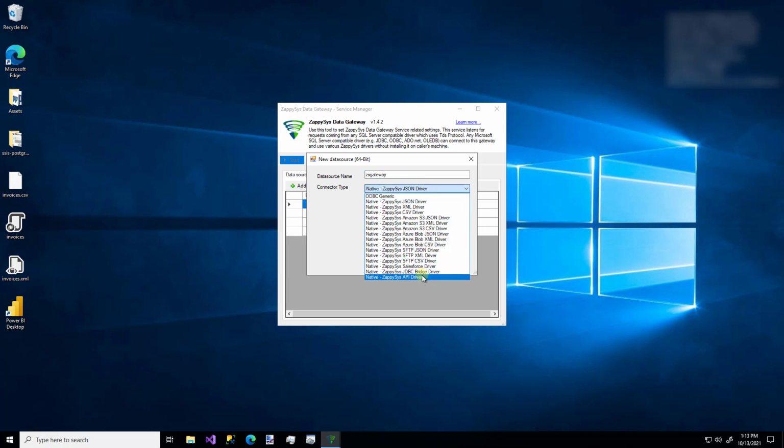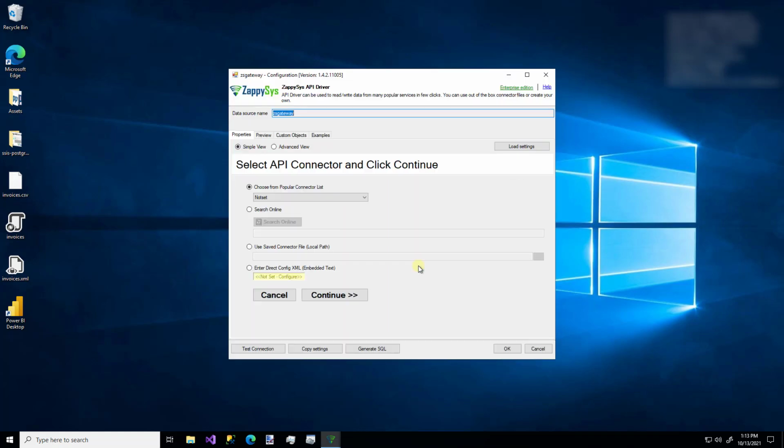And I'm going to use the ZappySys API driver. So the first thing you'll notice is four options. The first one is definitely the best and the easiest, and that's the one I'm going to use for this particular video.